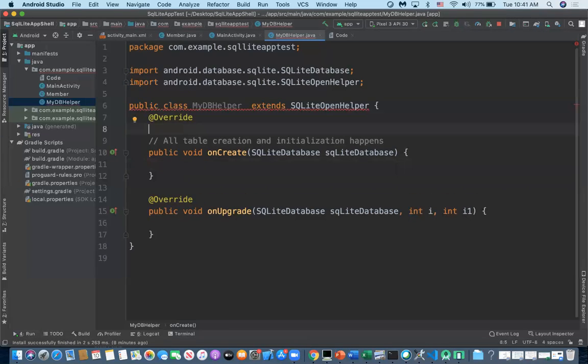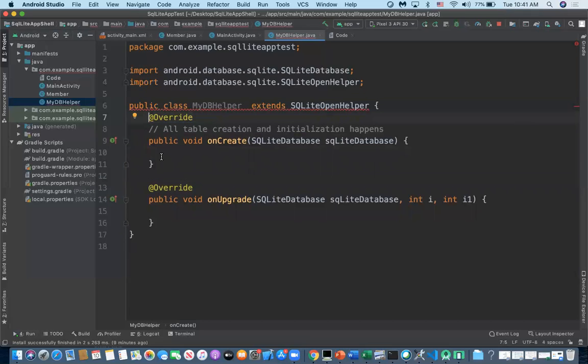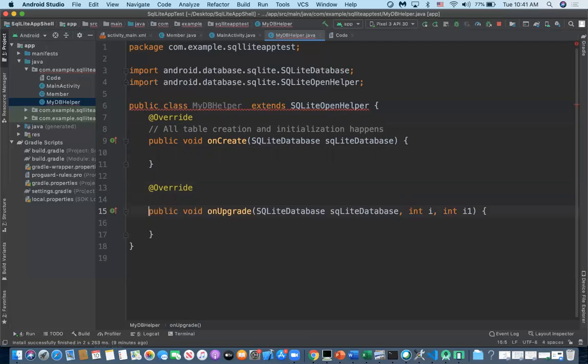And what about the other method? The other method that we have is the onUpgrade. What does that do? This method gets called when you create a new version of the database. So it gets called when a new version of the database is created.